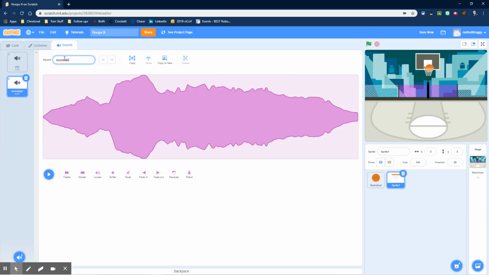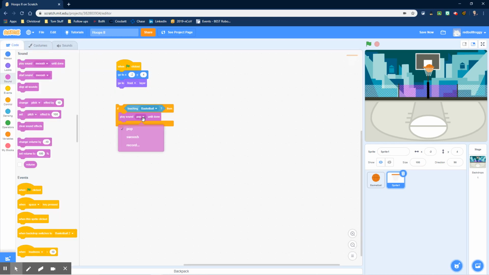Save it. I'll give it a name called swoosh. Go to my code. I don't want it to be pop. I want it to be swoosh. Now, if I attach this, let's try the game and see what happens. Game on. Now the other one. So I press start. Game on.